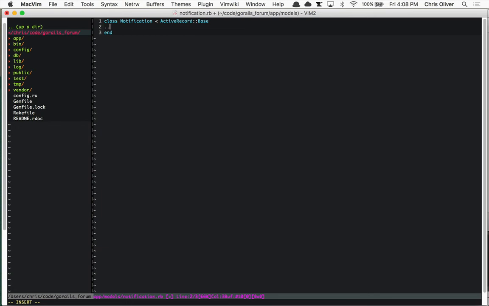Adding those associations into the model is pretty simple. You've got our belongs_to recipient, and that's going to need the option for class_name as User because it doesn't directly match. Same thing with the actor. Class name is User and belongs_to notifiable, and that one takes the polymorphic: true option. And that's that. So that will set up your associations for the notification.